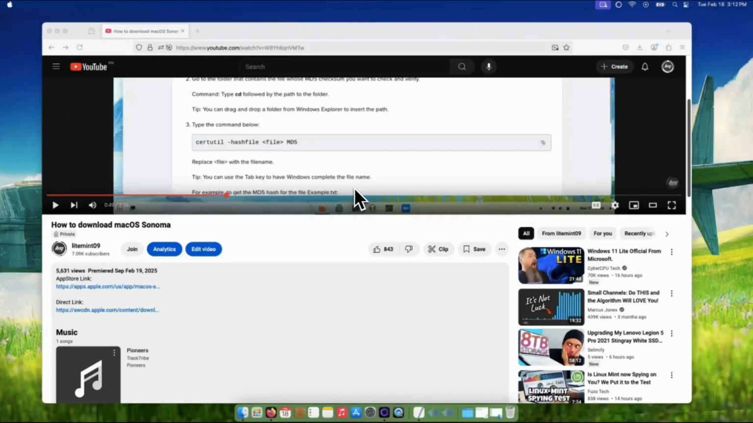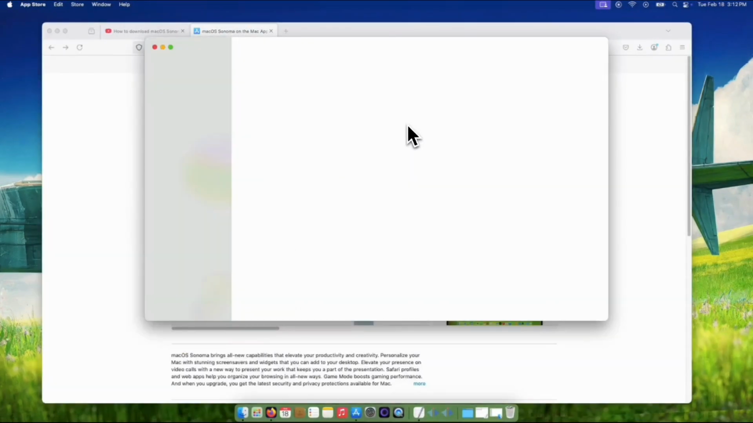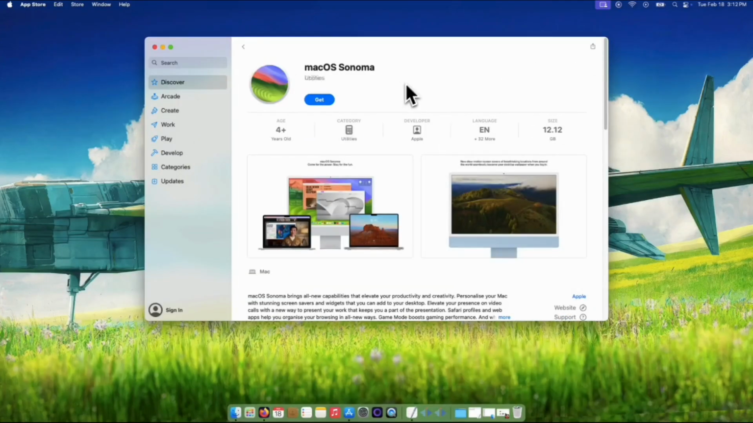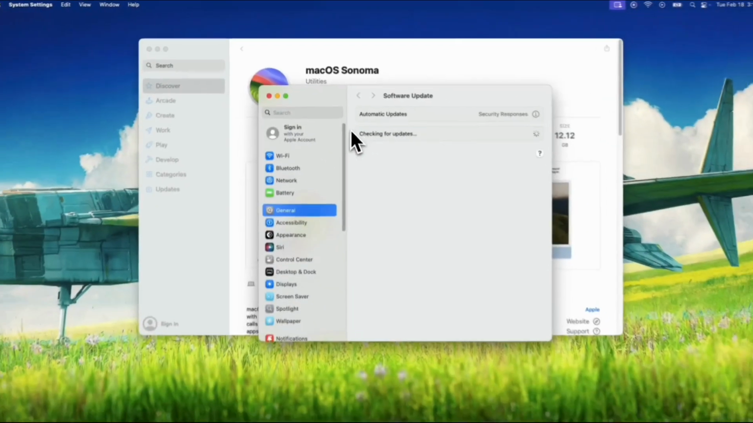In the description box, I provided two links. The first one is from the App Store, and the second is the direct link from the Apple servers. Click that App Store link, and this pop-up window will show. Just click the Open Link button and the App Store will show up. Once you're on the page, feast your eyes on that glorious Get button. Smash that button like you mean it. Bam! macOS knows you're serious.